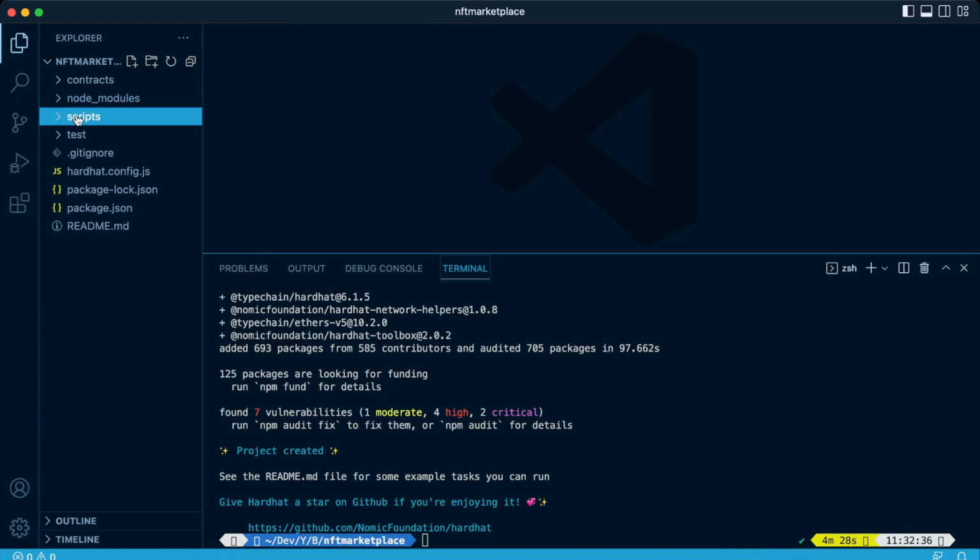Next, we have the .gitignore, which basically ensures that certain files are not tracked by Git, and the Hardhat config, which is the configuration file for Hardhat.